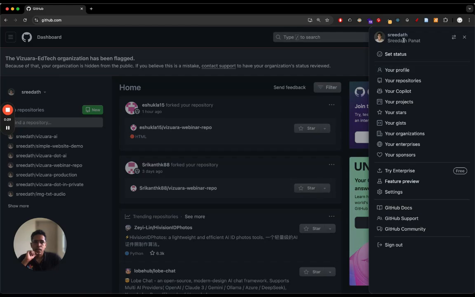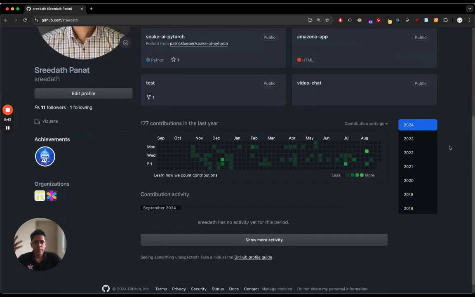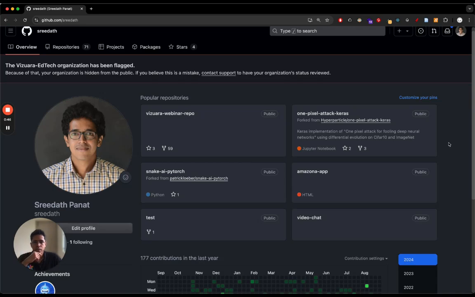And this is how your profile would look like. So github.com/Sridhar. And it shows you the different repositories that I have been working on, some contributions I've been making as I was developing some stuff, and this is how it will look like once you create the repository for you.